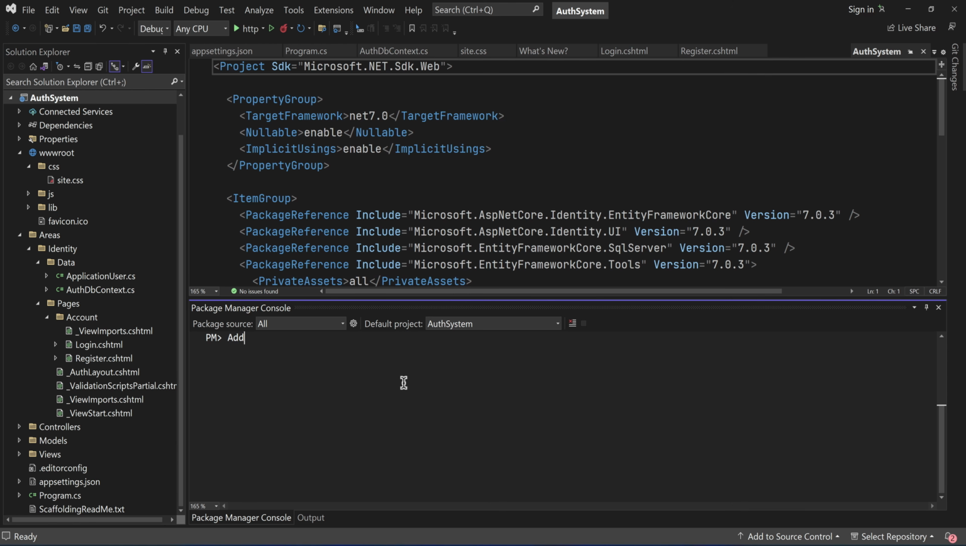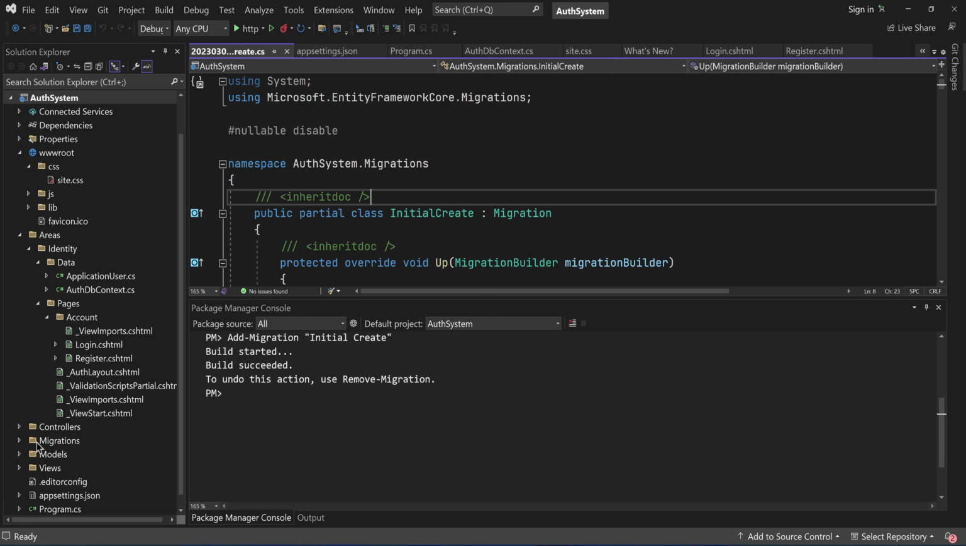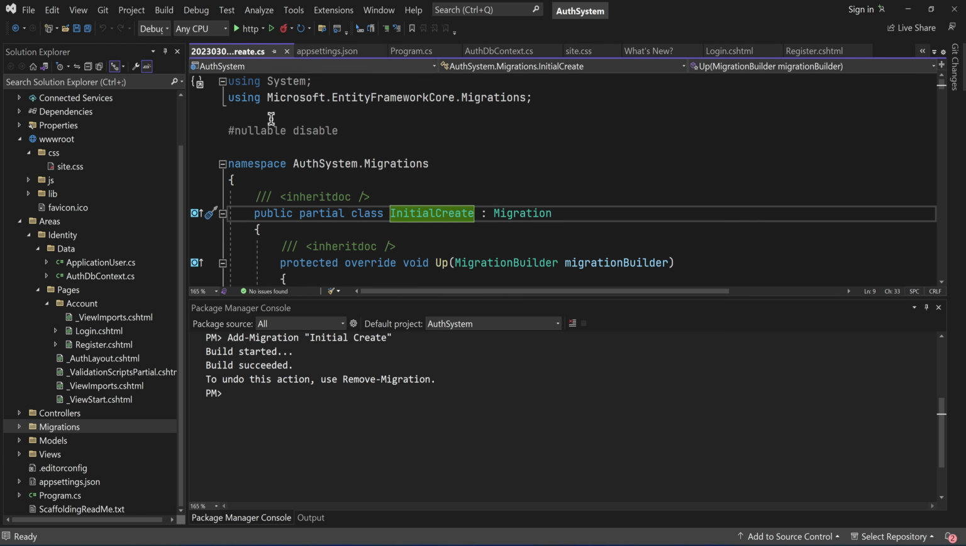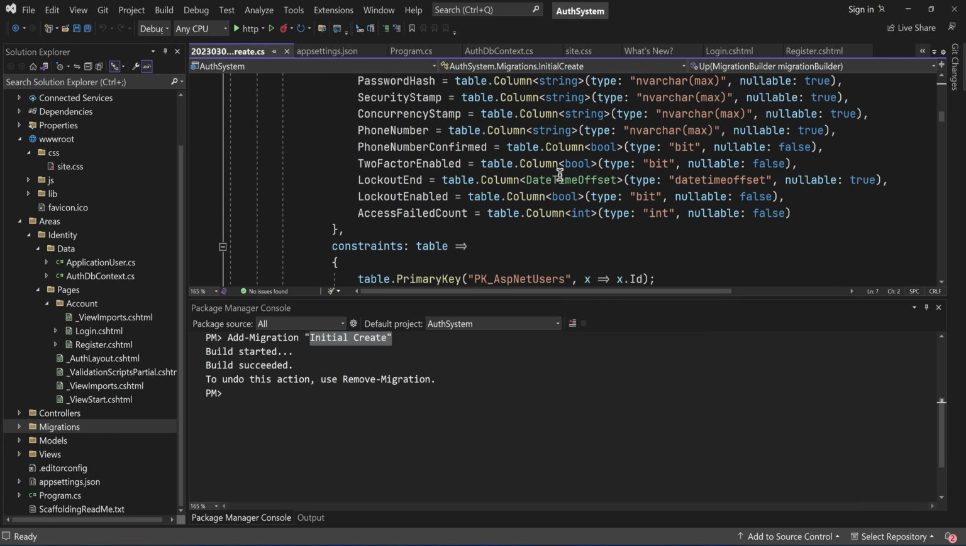Now first of all, let's create a migration with this command Add-Migration, and let's provide a name here, InitialCreate. Hit enter. As a result of that, you could see the new folder Migrations here. Within that, we have a C# file with the given migration name here containing the C# code for generating the corresponding SQL Server tables.